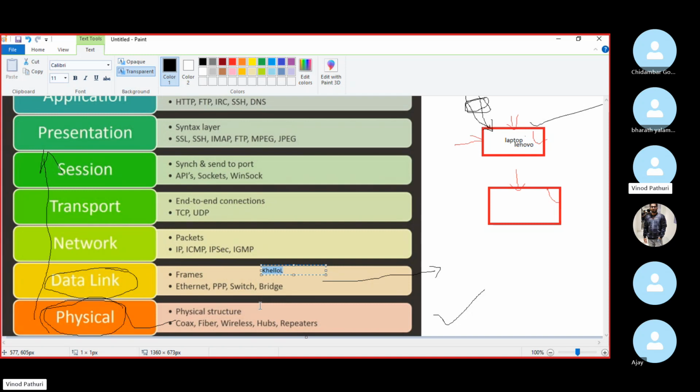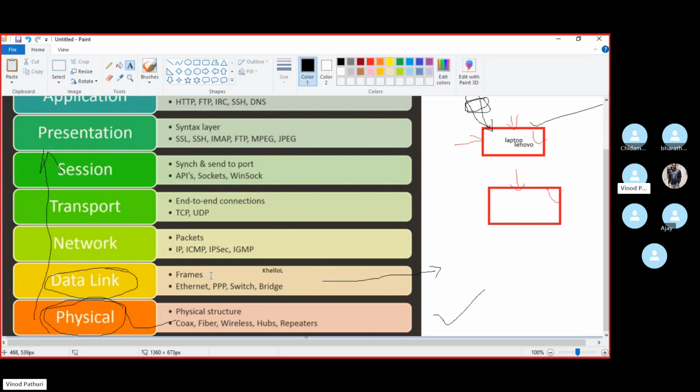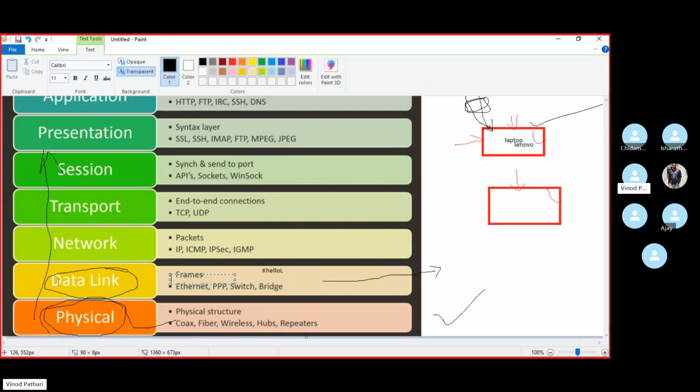This is the data link layer, which is layer 2, and here we are using the switch. The switch operates using the MAC address, which is a physical address. Don't worry about it, I will discuss more about frames and everything later. But this is the data link layer.